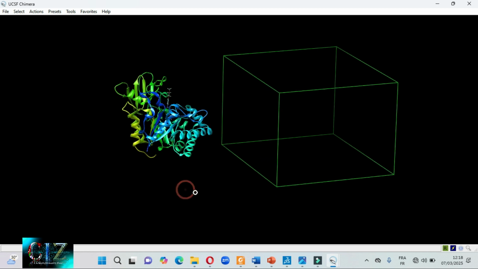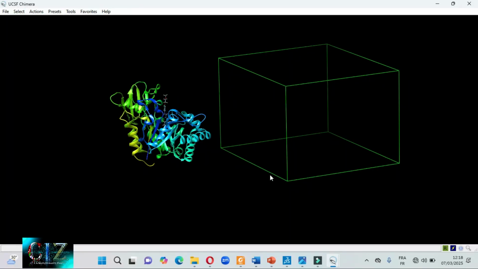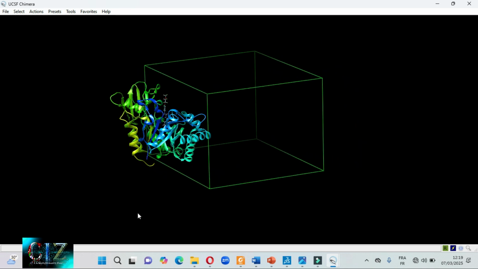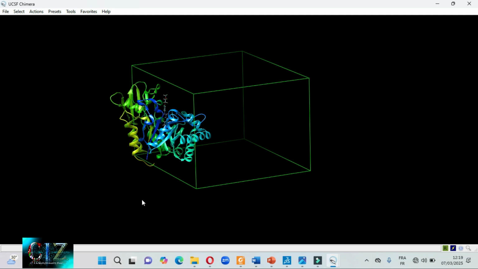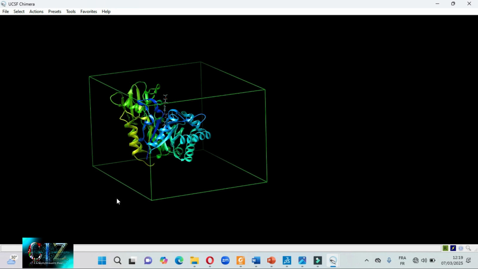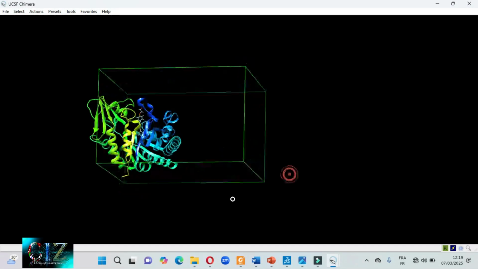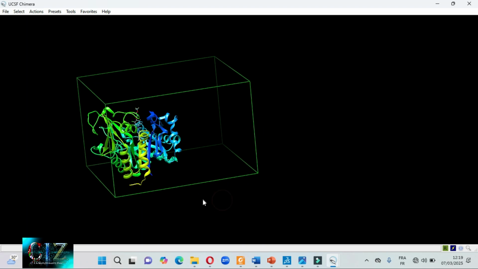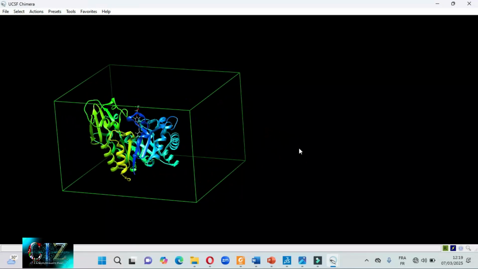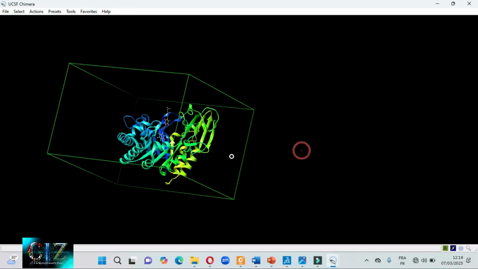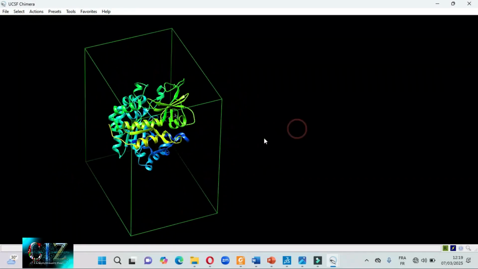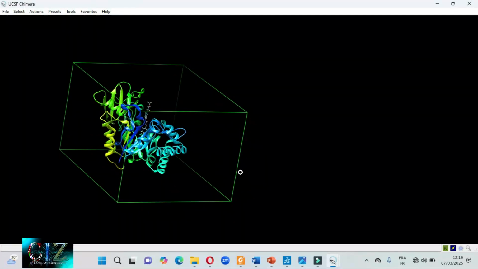Now, how to move the box totally and place the structure inside the box. In order to do that, we will go a little bit far from the cubic box, but still close to it, and you press Control and the left click of the mouse and you move it like that. Now the structures are probably together, but not yet. Then we have to modify it like that and make sure that the protein and the ligand are all together in the box.